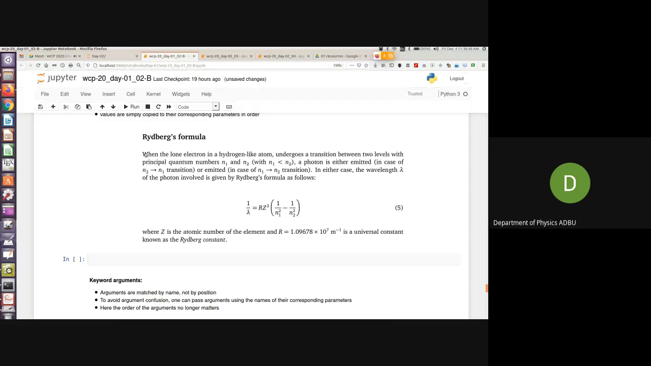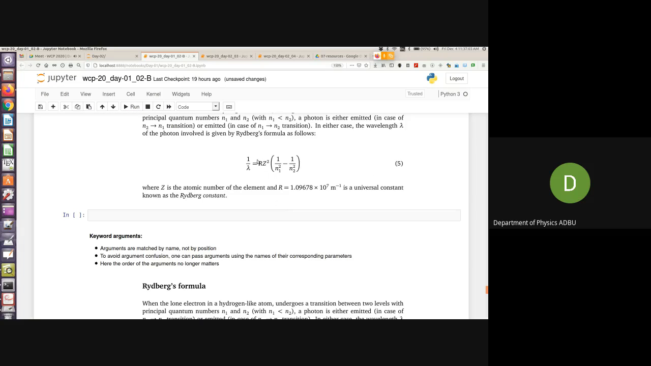Okay, so now coming to this one. Suppose a lone electron in a hydrogen-like atom undergoes a transition between levels N1 and N2, with N1 less than N2. Then a photon is emitted in case the transition is from N2 to N1, or it is absorbed in case it is from N1 to N2. In either case, there is going to be a wavelength of the photon, and this wavelength is given by Rydberg's formula. You all already know it: 1 by lambda is equal to R Z square times (1 by N1 square minus 1 by N2 square), where Z is the atomic number of the element and R is the universal constant, known as the Rydberg's constant.